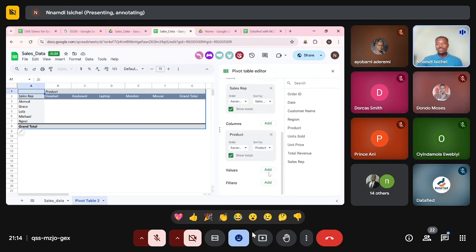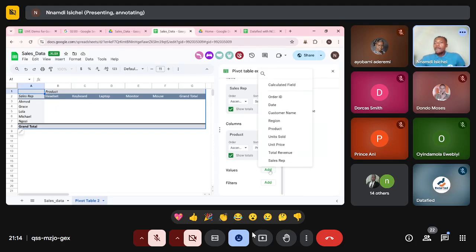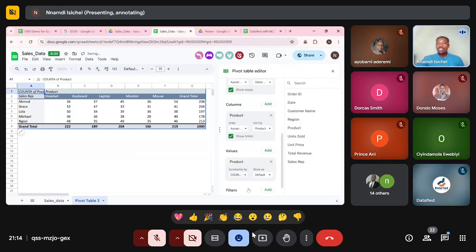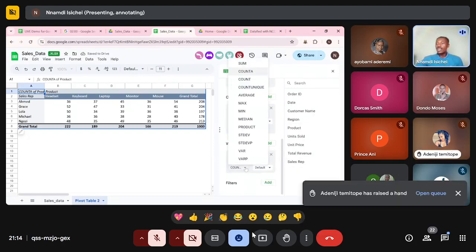I'll come to values. Under values, I want to see the number of products. So I'll choose product again under values. Select products. And then it will show you count of. So you can see any of these by any summary.